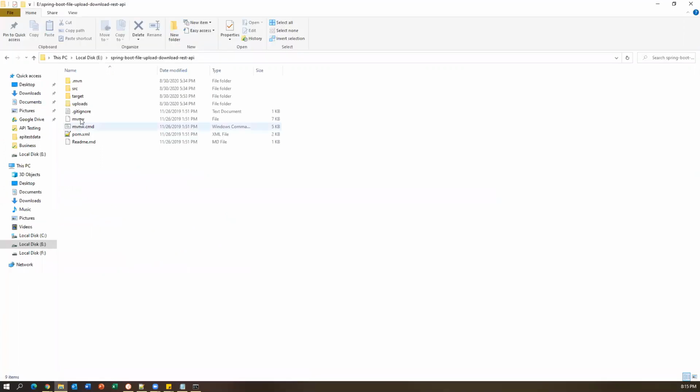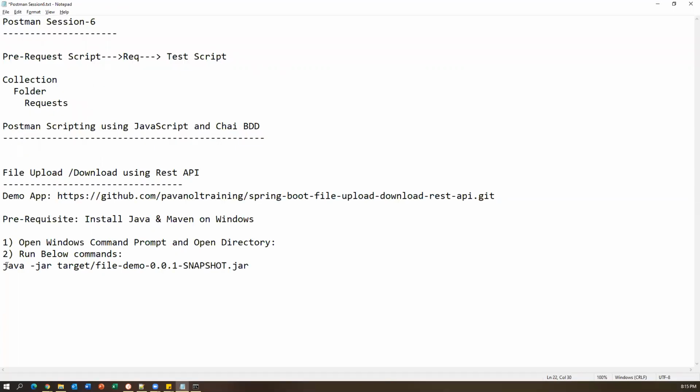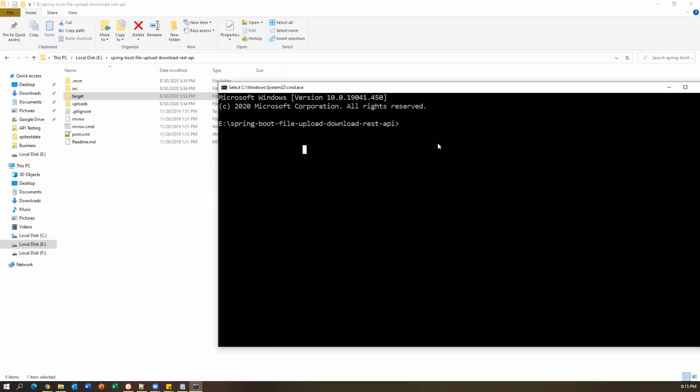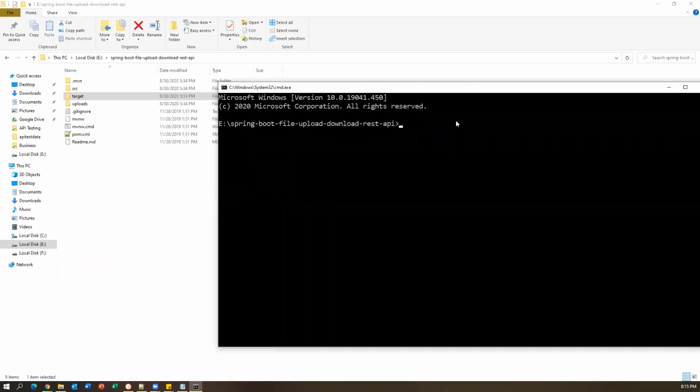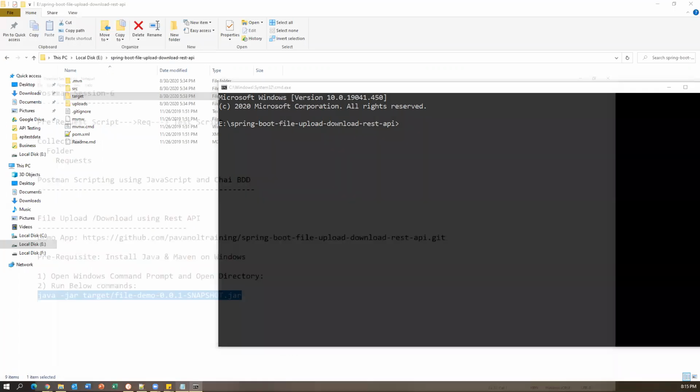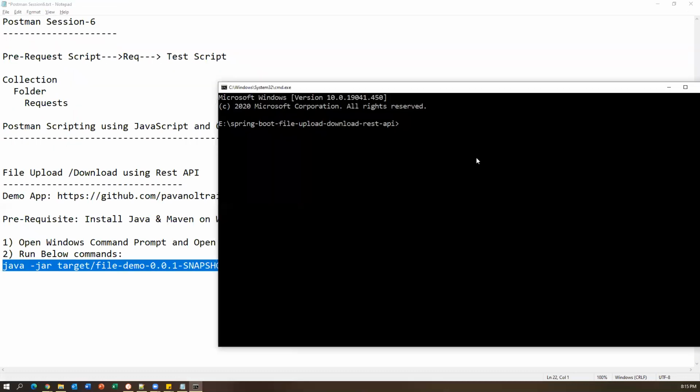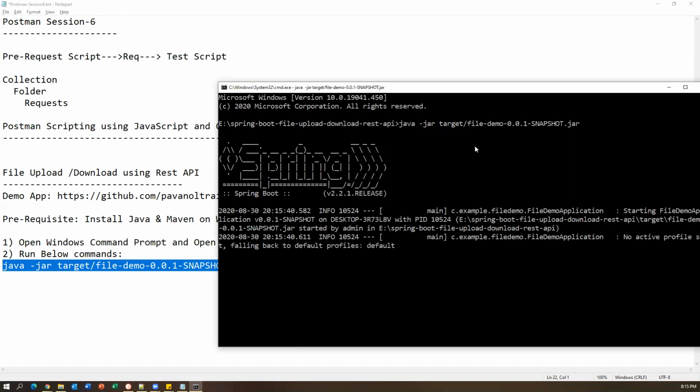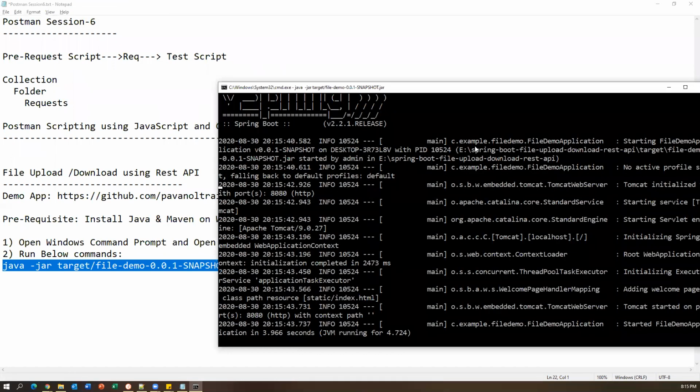If I go here, inside the target folder we have a jar file. Everything is bundled together in the jar file. If you run the jar file, it will start your API. So I'm giving java -jar with the file in the target folder. We have to just run this command in the command prompt. I'm copying it, pasting it over here and then executing. Once you run this command, it will start your Spring Boot application, and after a few seconds, it will start your API.